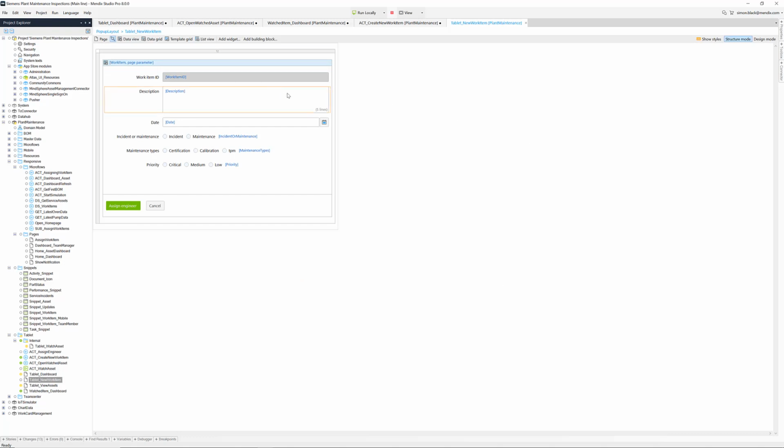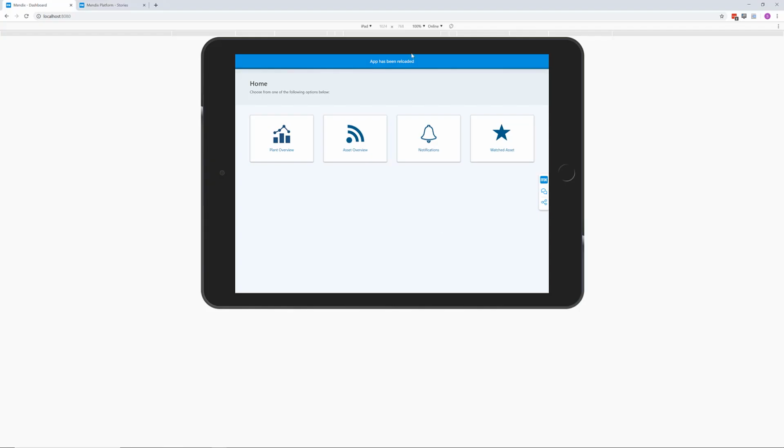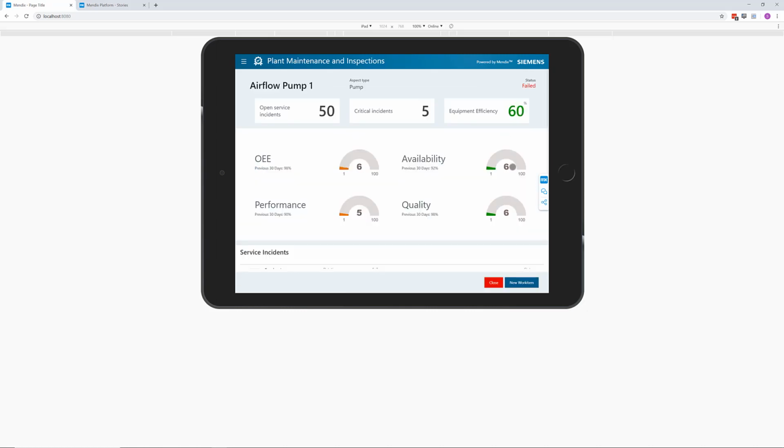Now that all the functionality is completed, we need to rerun the application. This will compare the application against the current database and perform any necessary updates. The new features have been pushed to the tablet device, and if we view the watched item, we can see the performance of the asset and see all of the service incidents.